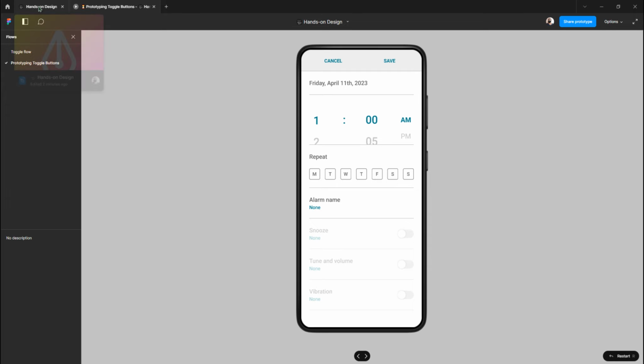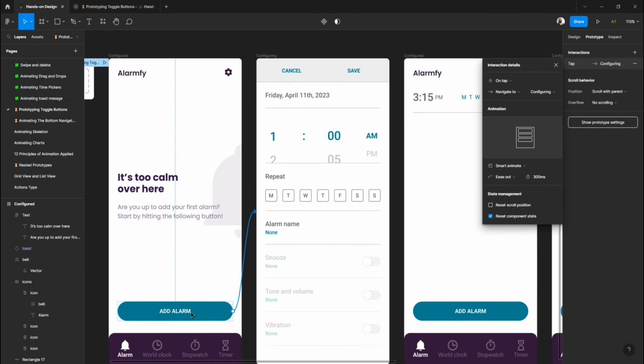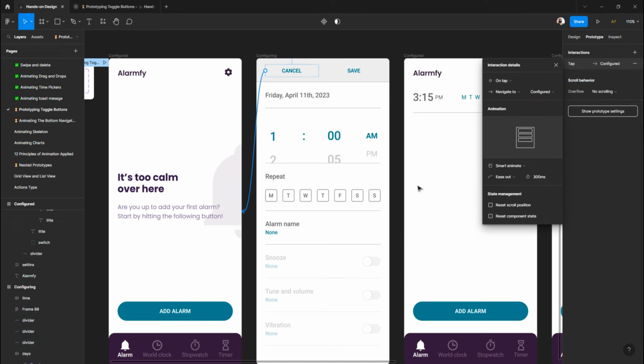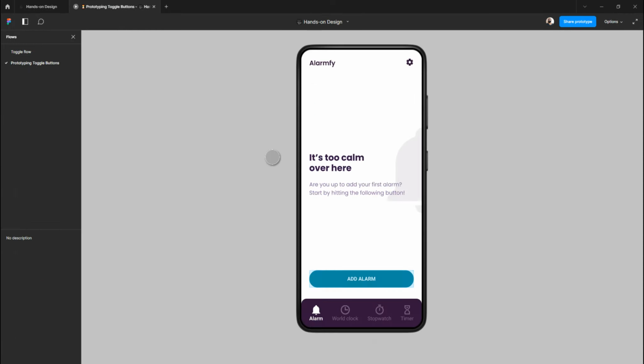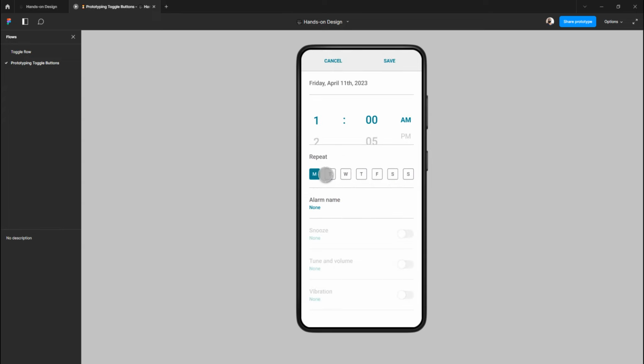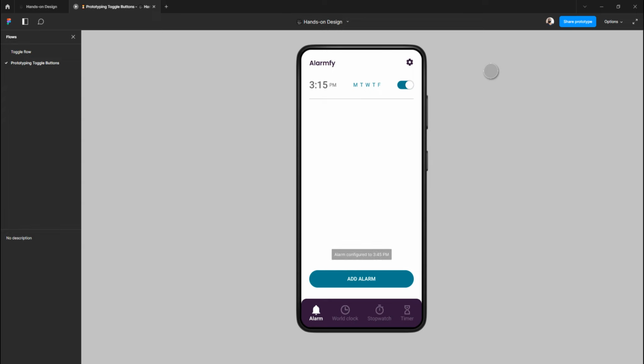So yeah, I think that you got the point. So this big button, when it goes from here to here, we will reset component state, so it will be just like this. And the way back, I didn't check, but yes. So I can go here, come back here, anything selected. When I come back, see, just clean. I want to select the weekdays, cool, and it's going to be 3:15 p.m., right? And then let's test the toast notification. Alarm configured to 3:45 p.m., just like this.